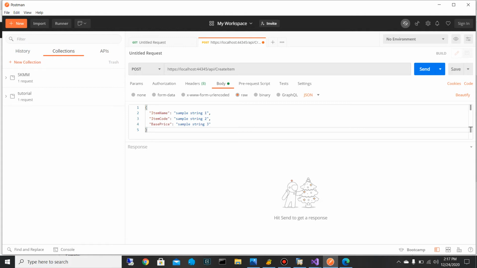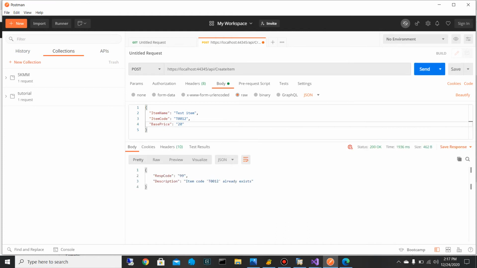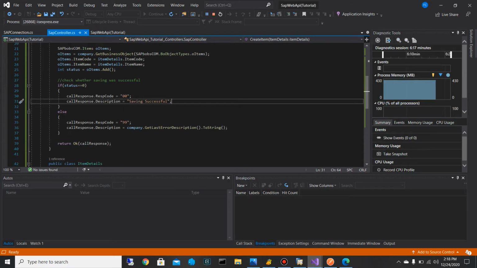All right. So now we want to create our item. I'm just going to call it test item. Then this I'm going to put T0012, and this we are not using, but I'll just put 20. Okay. So when you send, all right, you get a response. So this description is an error from SAP that is telling us that this item you're trying to create has already been created in SAP Business One, and the response code is 99 as we had specified here.